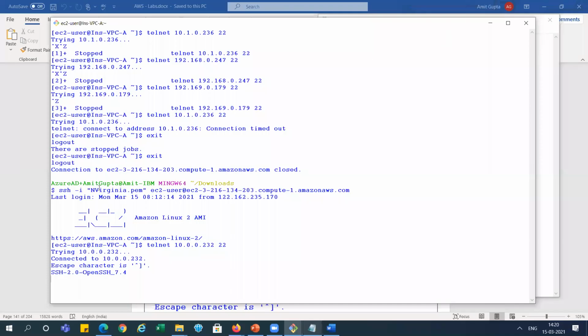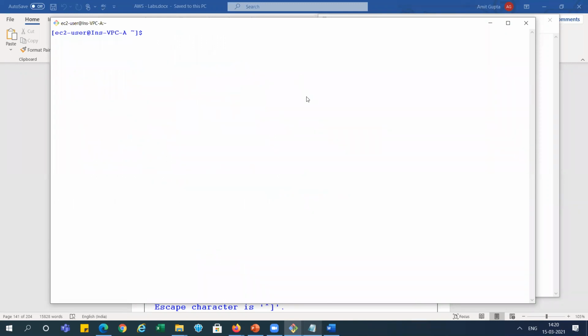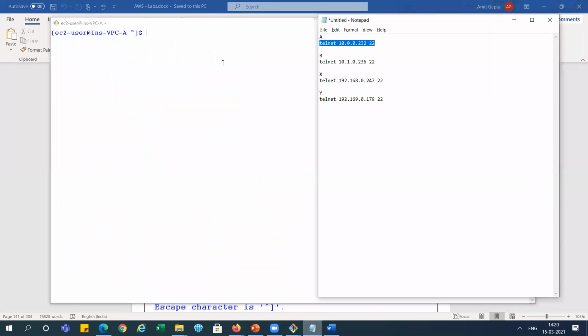Actually, I just logged out and tried to ping it again, right? It is working. I will show you again here. Actually, the same thing will not work, but we need to take it from this A.